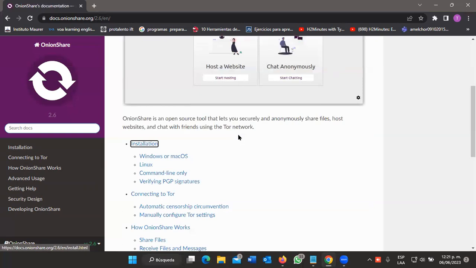Principal region, permalink to this heading, list icon 7 elements. Installation. First of all, I would suggest that this heading is a level 2 heading, Installation, and then we can have the list of links, list icon 4 elements: Windows, which has 4 elements, Linux, command line, verifying PGP signatures.